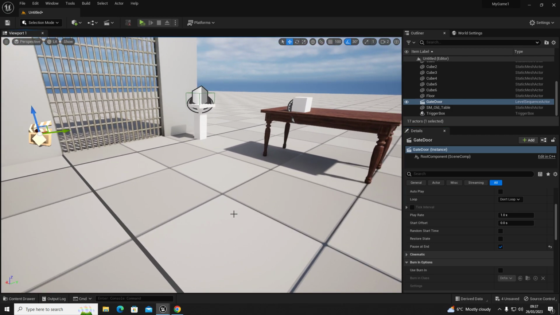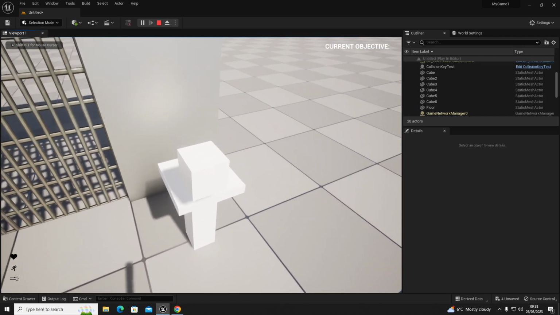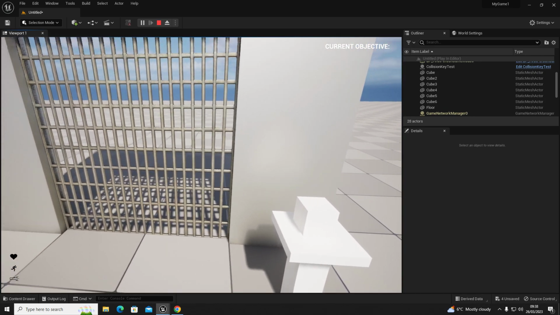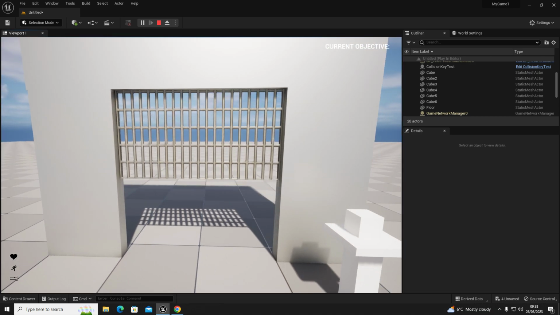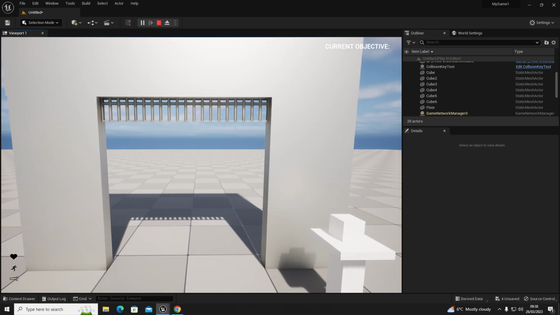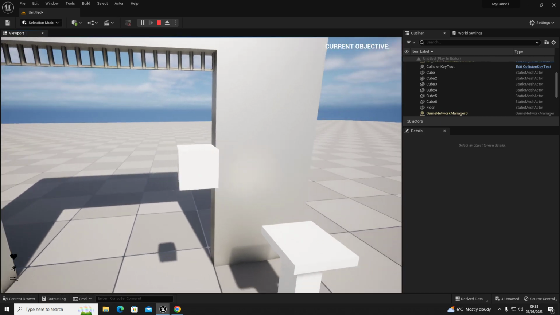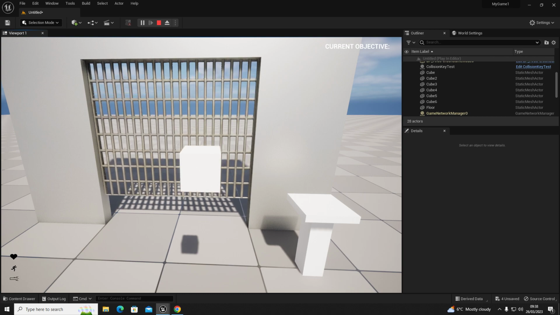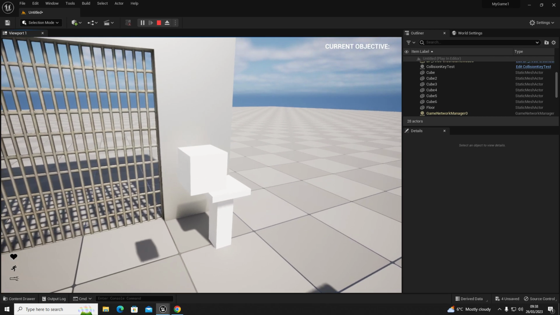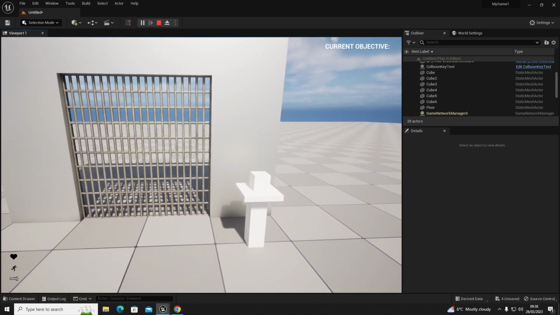So I'll show you the difference. So we grab our puzzle key, we drop that onto the pedestal, and then the gate will open and it won't snap back to the start, it will just stay open. So now let's say we take this off and then it will close. So there you have it.